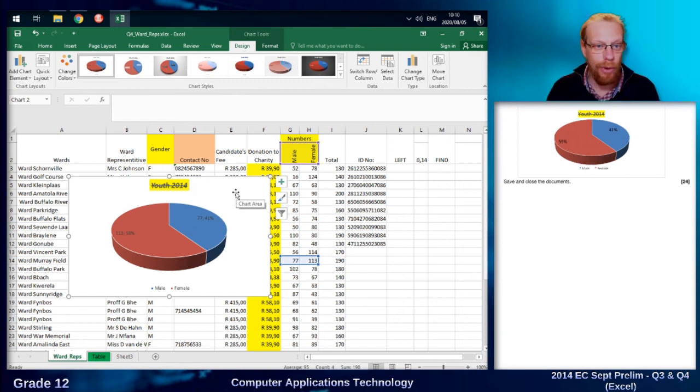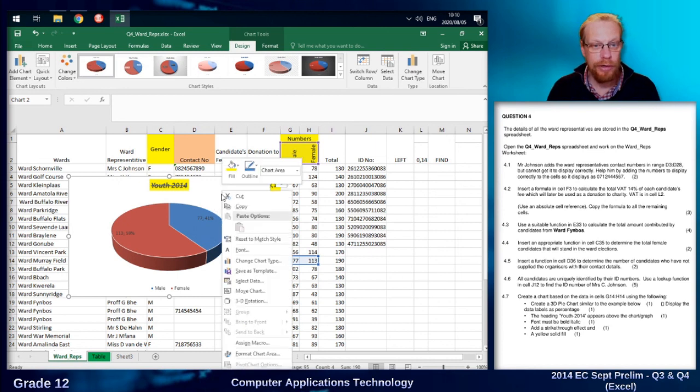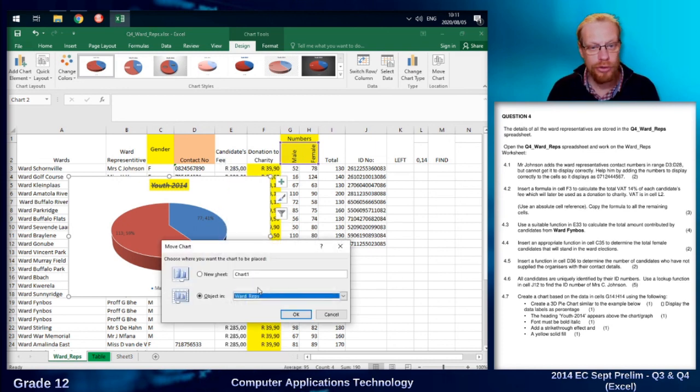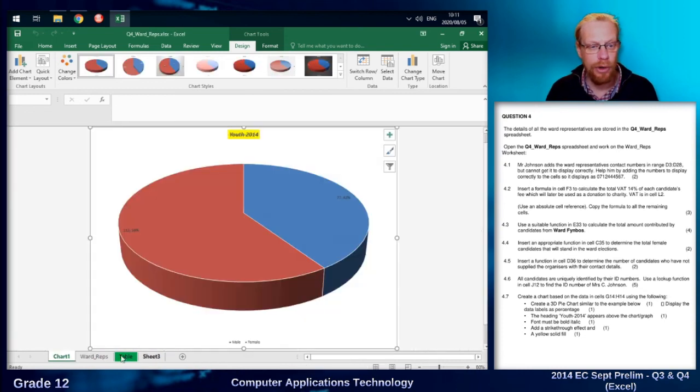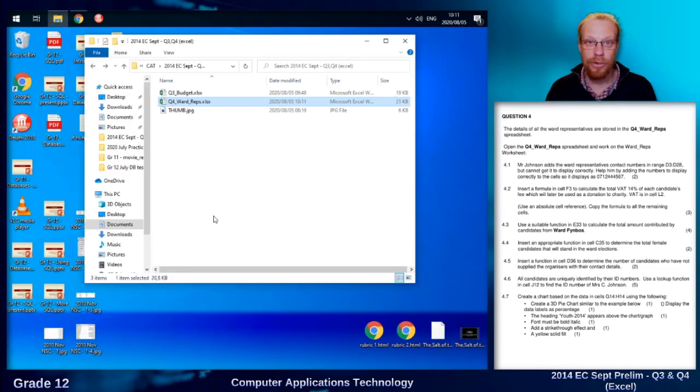There was no specification of where this chart should appear, but we probably don't want it floating around in the middle of the screen. If you right-click, we can move chart to its own sheet, new sheet, and the chart will now appear all on its own in a separate worksheet. And there we are. Questions 3 and 4 done. Please remember to save your work. Don't do as I'm doing now and just assuming that when I save it will be saved correctly. It's too easy to make the mistake and press cancel by mistake. This is an exam. You want to make sure that your work is properly saved.